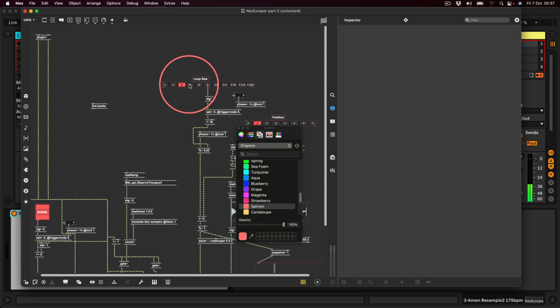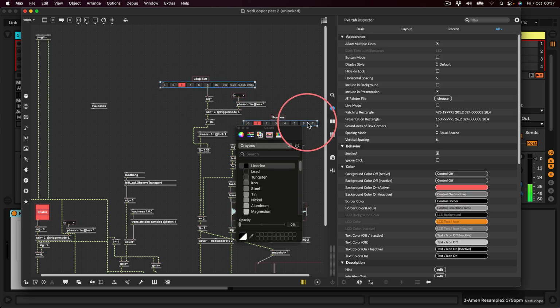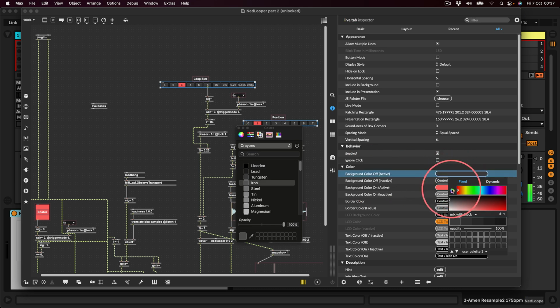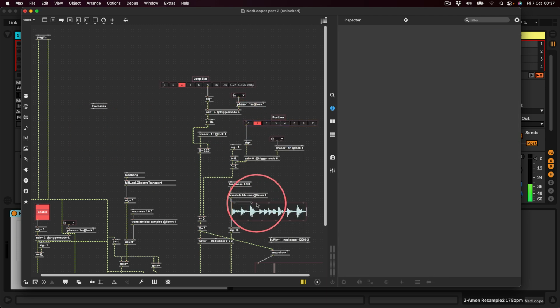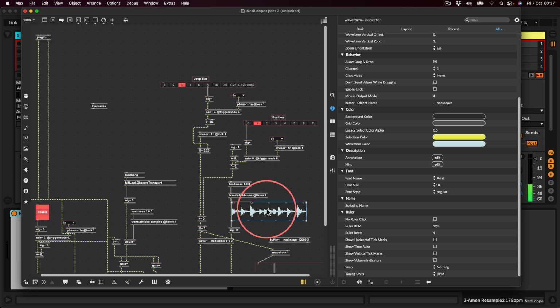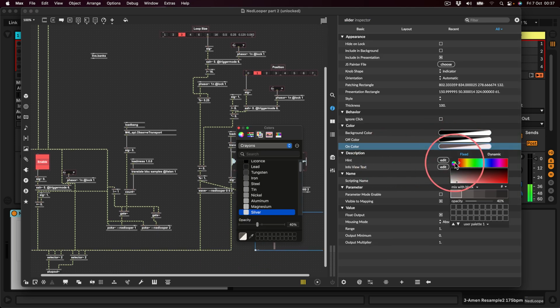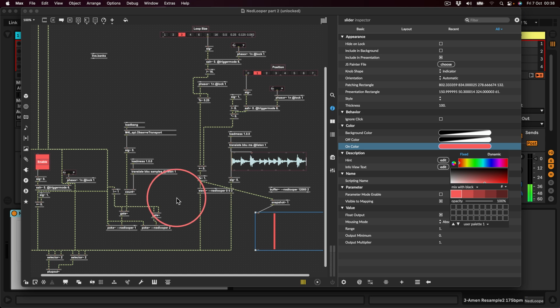And for the background, for the gray, let's see what we've got here. Background. What color are we on? Background off. Is that the one? Let's go for tungsten. Yeah. Okay. And we could maybe even do that with the playhead as well. Let's set the playhead color to salmon. Yeah. Okay. Welcome to the most boring intro ever.